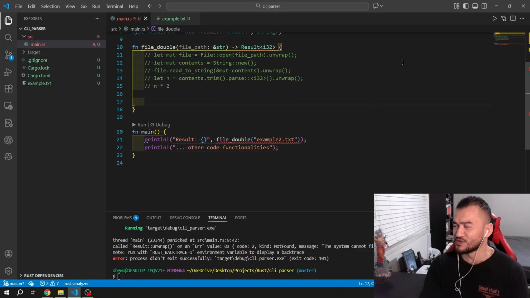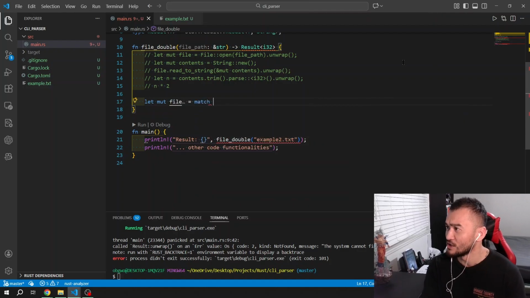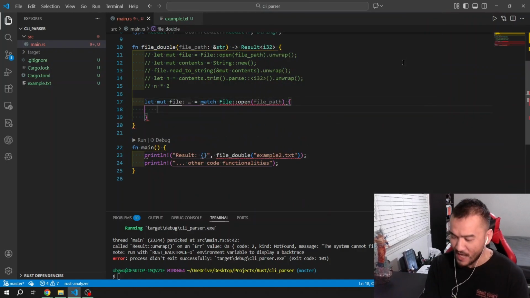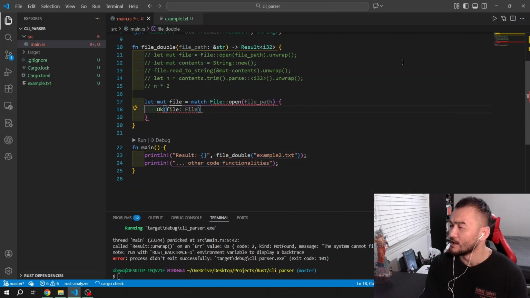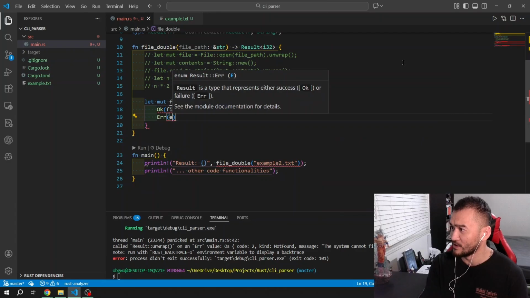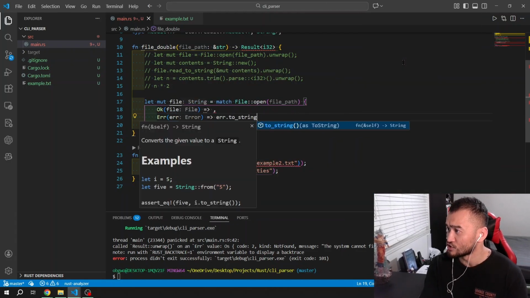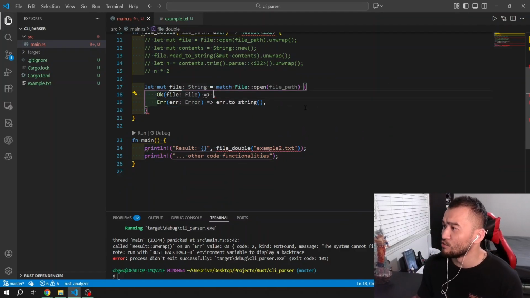So for this one, let's do something like let mut file equal match File::open file_path, and then we're going to match the two arms. If it's going to be an Ok, then we'll take the file and do something with it. But if it's an error, then we're going to convert that error into a string, so error.to_string. Let's see here, what are we going to do with the file? We're just going to return the file.